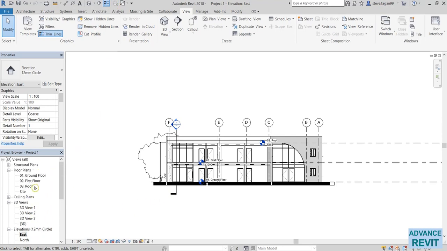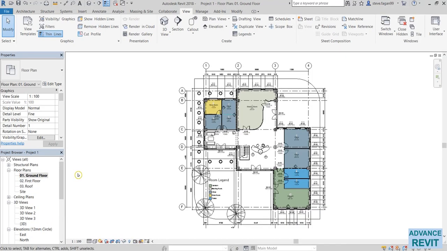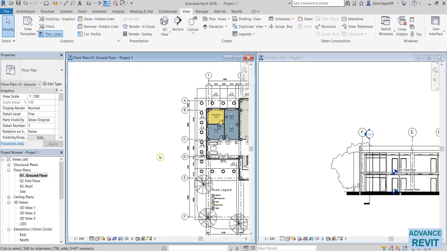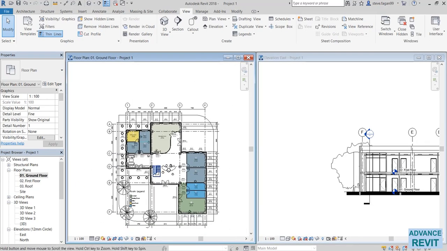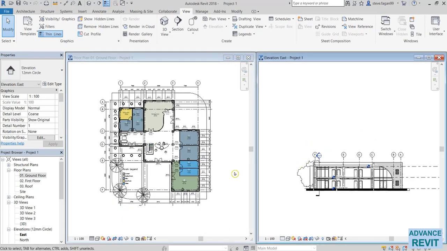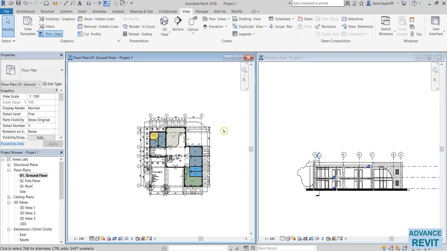So what I'm going to do, we need to open up the ground floor plan. So I'm going to window tile it so we can see what we're doing. And because I made the changes in the sheet where I added in the crop and I hid the elevation bubbles, it isn't displayed here. So whatever changes you make on the sheet take effect on the view itself. So first thing is I need to turn the crop view off. So now I'm able to see my elevation bubbles again.